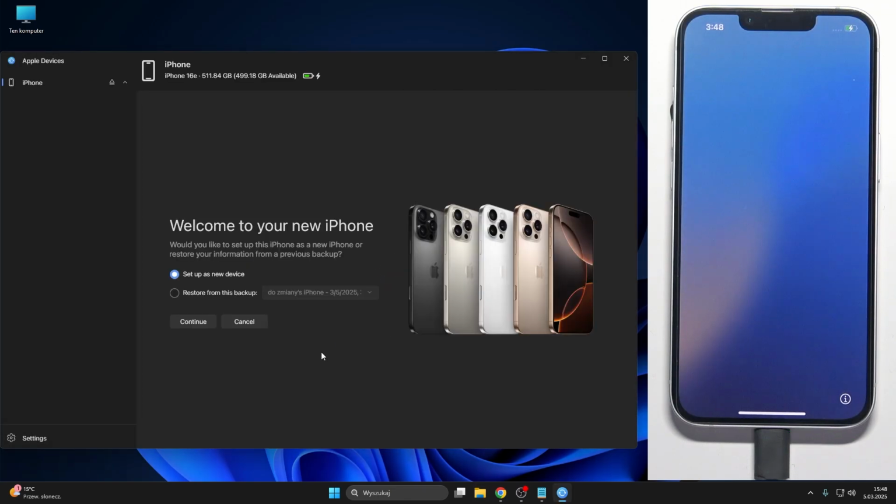And as you can see, the process is now finished, and you can set up your iPhone however you like.